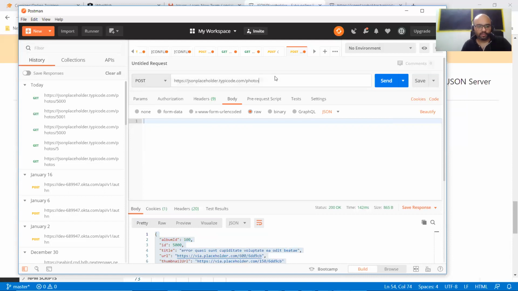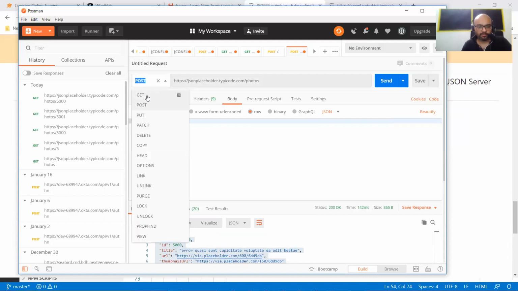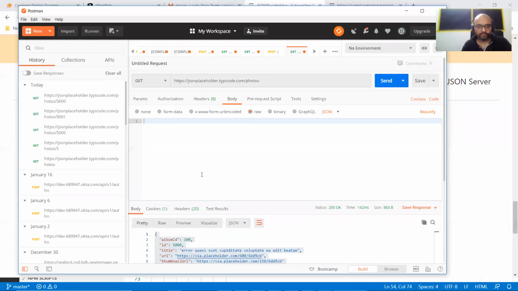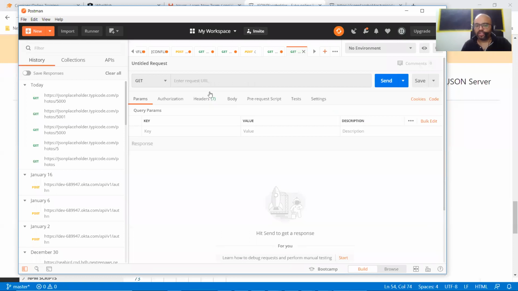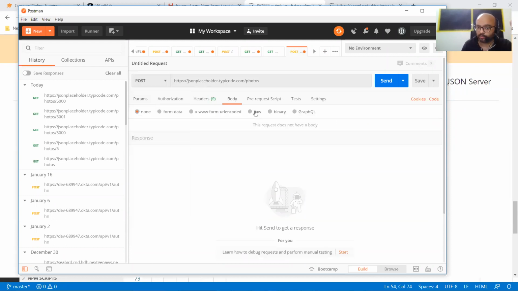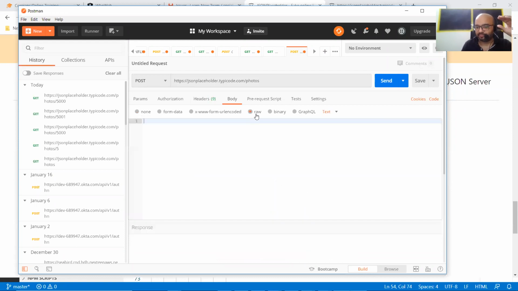Let's do one thing. Let me open it in a different tab, otherwise you will get confused. So I'm creating a fresh tab. There I'm pasting an endpoint. I'm going to hit the POST method. In the body, I am passing data. Click on raw. I am passing data in JSON format. And what is my object?